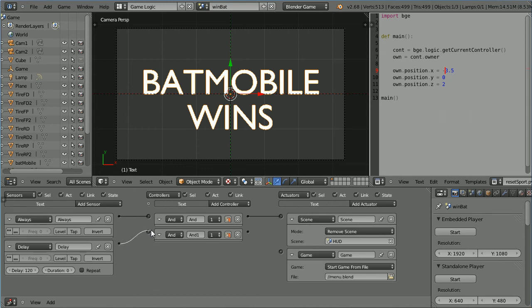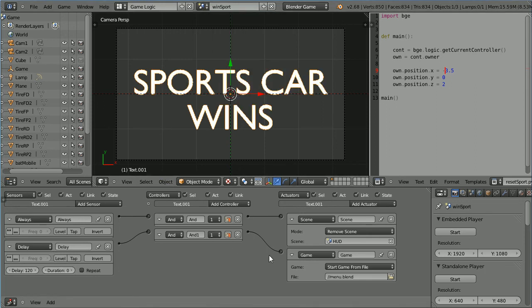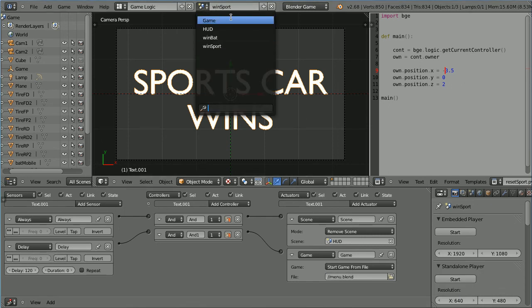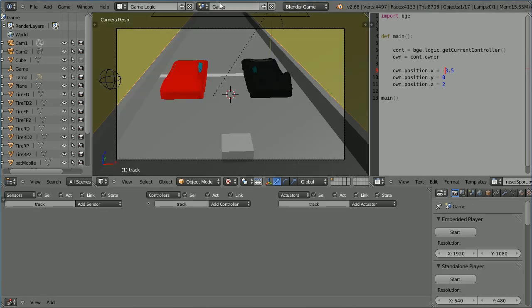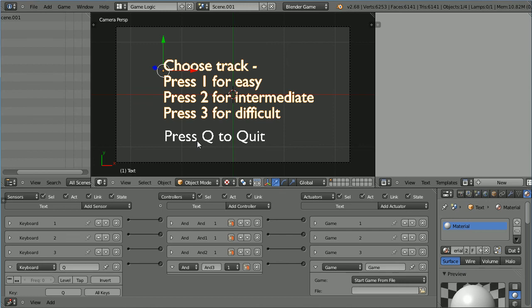We have to do that for the win scenes in all 3 levels. Both win scenes, the sports car win scene, I've already added the logic bricks, and we must remember to set the scene back to the game scene before saving. Going back to the menu, I've added a Q to quit option, a keyboard sensor to sense Q, and a game actuator that will quit the game.